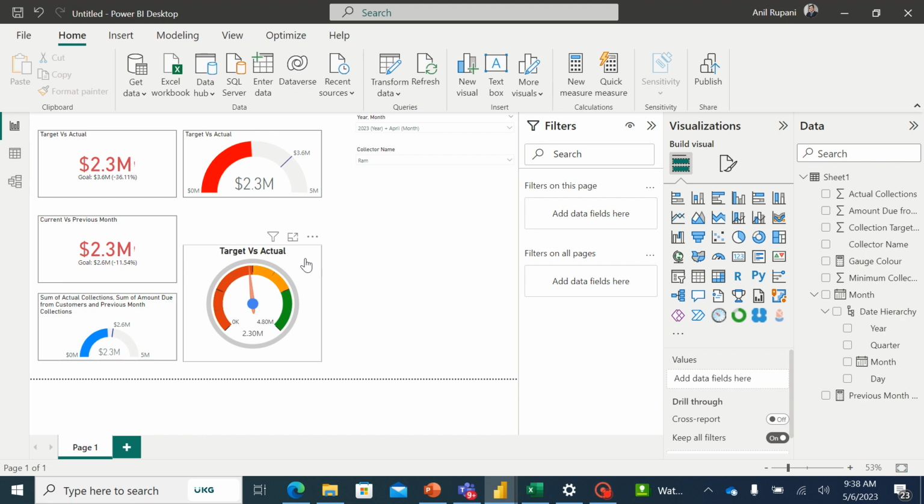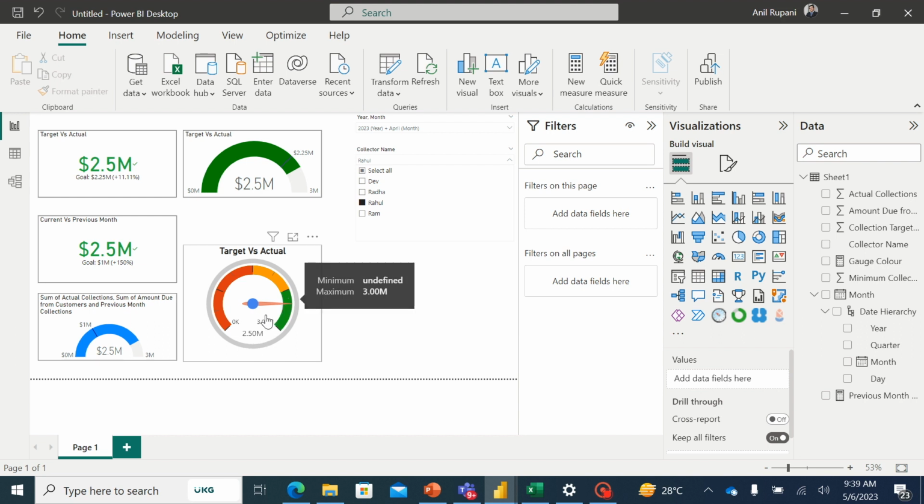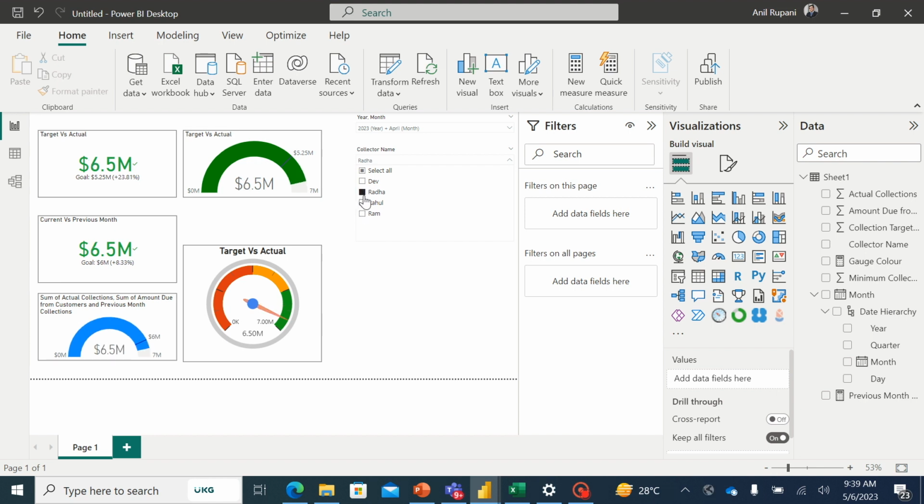And this is an exact replica, or I would say a different way of presenting our standard gauge chart. This is also dynamic, like if I select different collectors, we'll get different results. So let's say in the case of Rahul, the total collection was 2.5 million, which is appearing here in the dial. Similarly, for different team members, we have different numbers appearing.